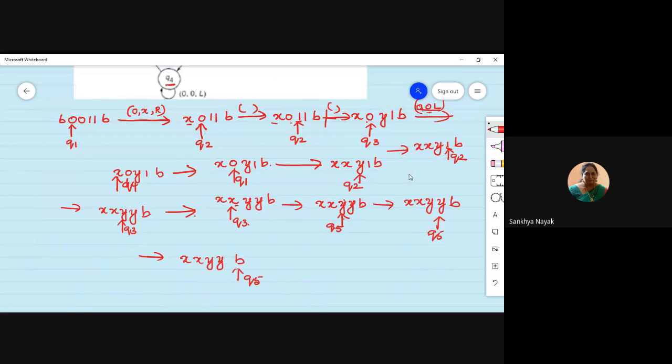Right? So this blank doesn't change. I move towards right. So I'll show another blank. It doesn't matter. So Q6. And for Q6, no transitions. So you will halt here. And this will be accepted because when you halted, right, you halted at accepting state. You halted at the accepting state.